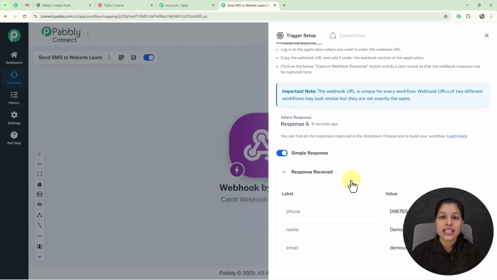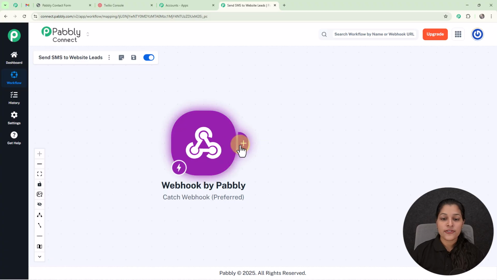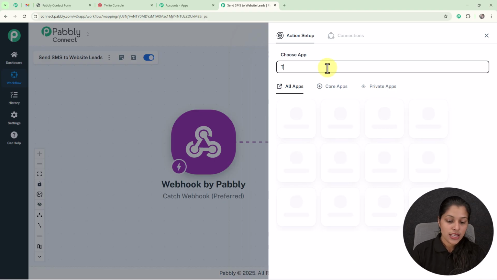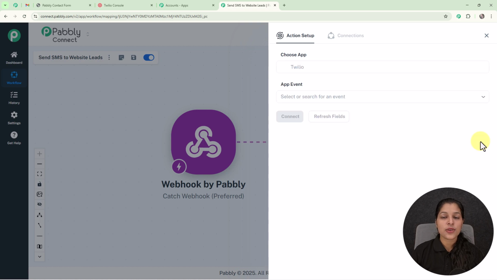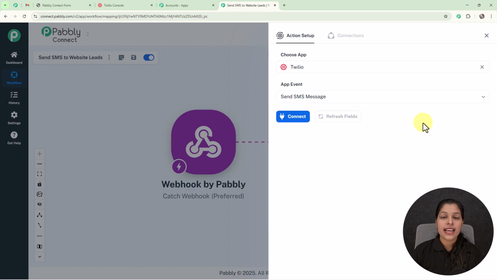Now I am going to send SMS to my leads. For that I am going to add an action app, that is Twilio. So you simply have to click over this add new action step button, and you will be getting this action setup page where I am going to search for Twilio. So now let's type its name, and here you can see I am getting this application. I am going to select it, and afterwards I am going to select my app event as send SMS message.